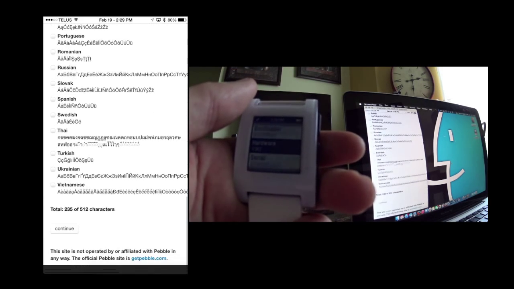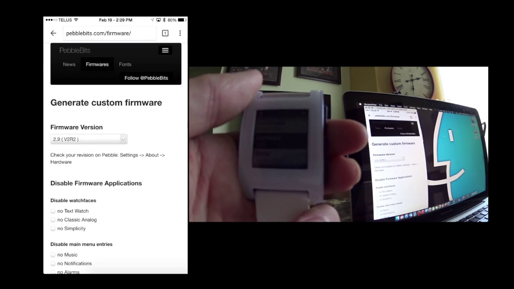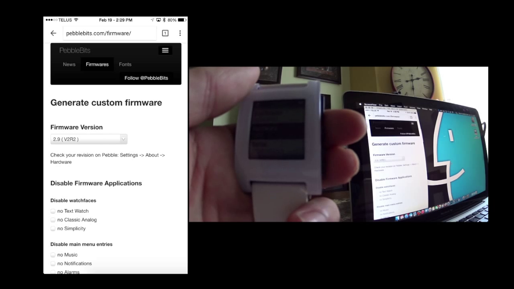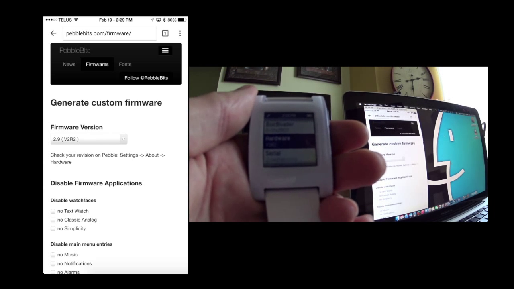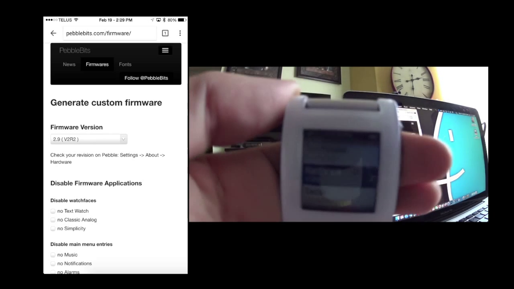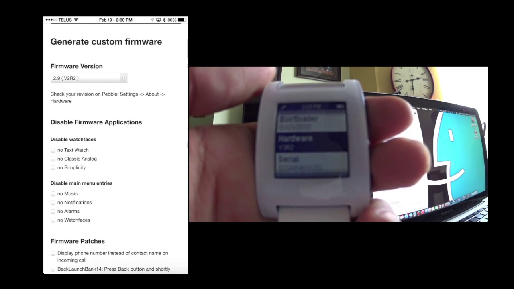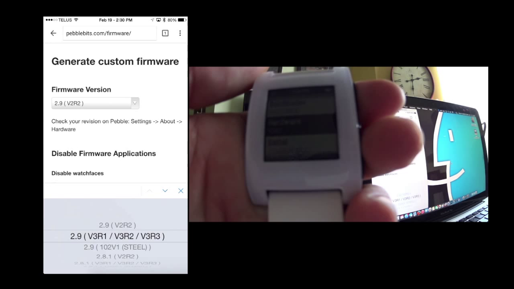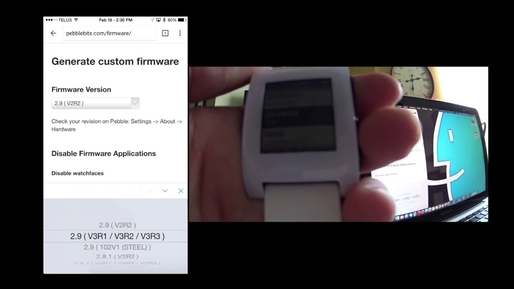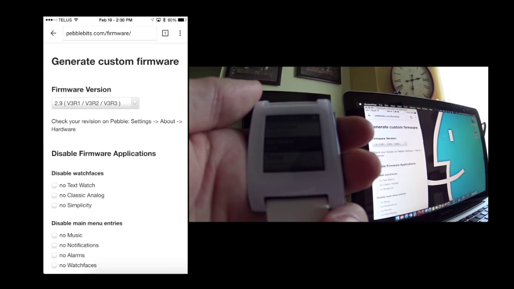You scroll on down to the bottom here. Now, what this is doing is creating a custom firmware for your device. So you'll create it and load it right in, right off the phone. It's pretty easy and handy to do. So this won't require a lot of extra knowledge or anything. Right here is where I'm going to select my version number. So I have a V3R2 device. Yep, V3R2. So make sure that you're selecting the proper one.